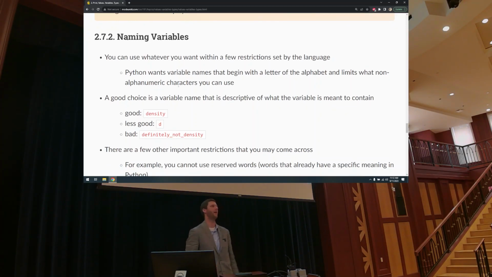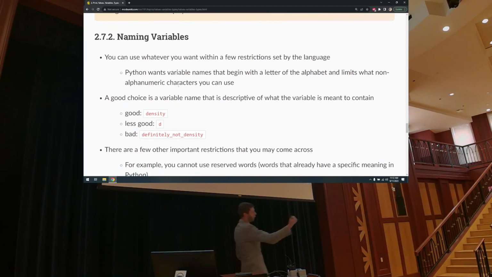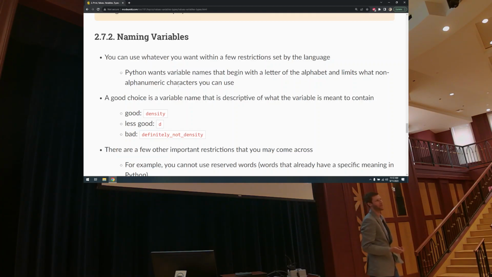So, naming variables. I had var1, var2, var3, and like A, B, C. These are terrible variable names. They're fine for a quick and dirty demonstration of something. But remember, typically we're writing code to solve problems. And typically, if I'm storing a value in a variable, that variable has a meaning.